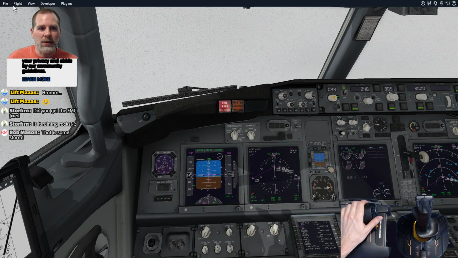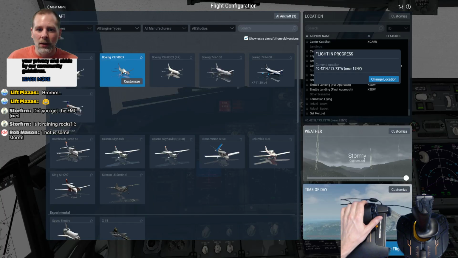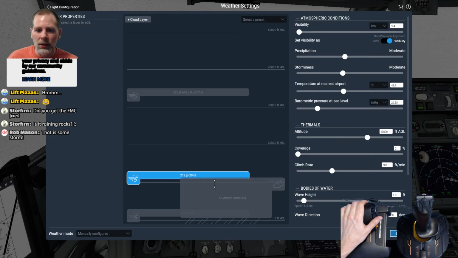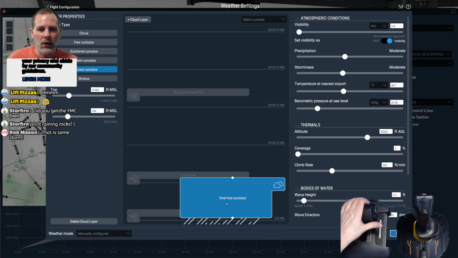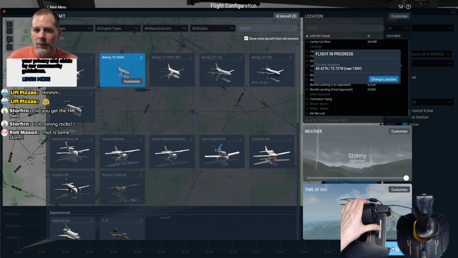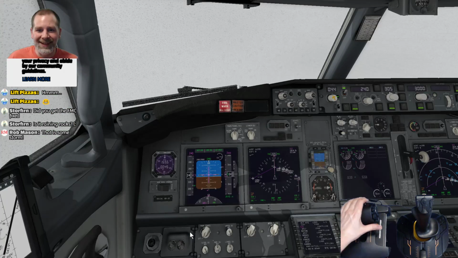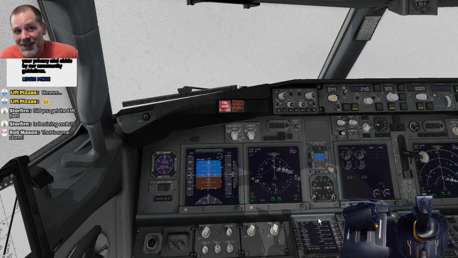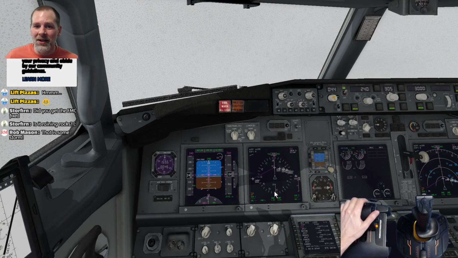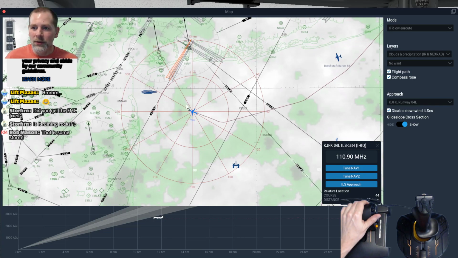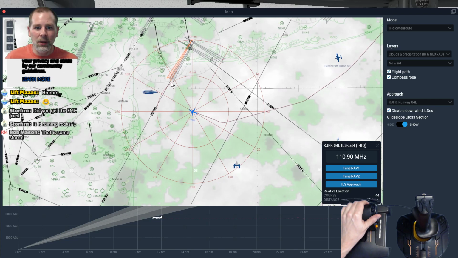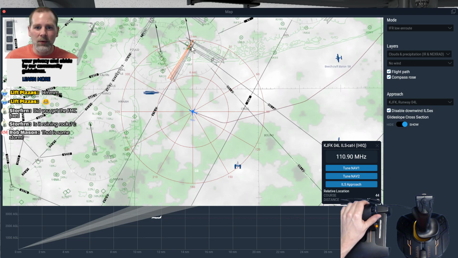Let me double check this because it's showing... let me check the weather here. Yeah, that's right. We set it to what, 800 feet? 700 feet. Okay. All right. 700 feet. It's going to be fun. That's all I can say. Getting close. 13. Is that even right? Yeah, I guess it is.